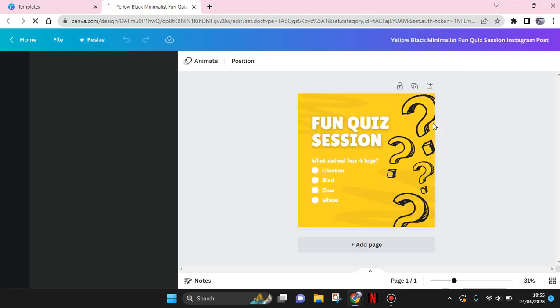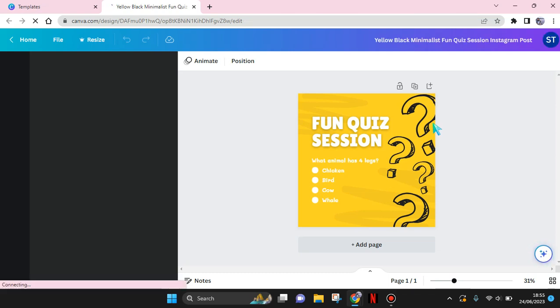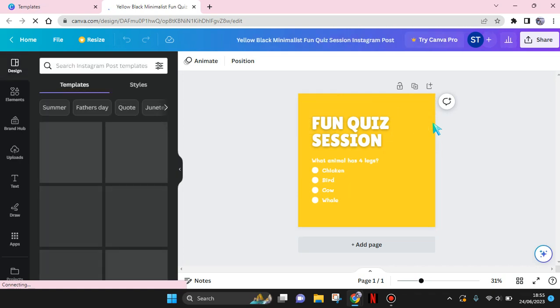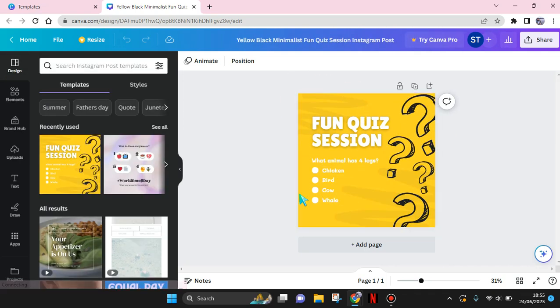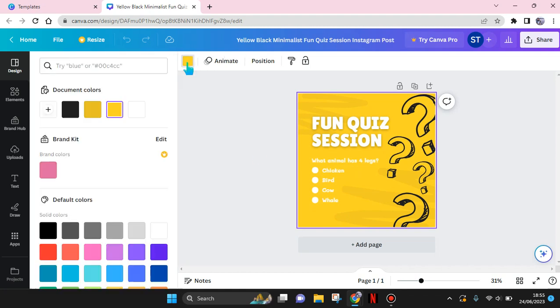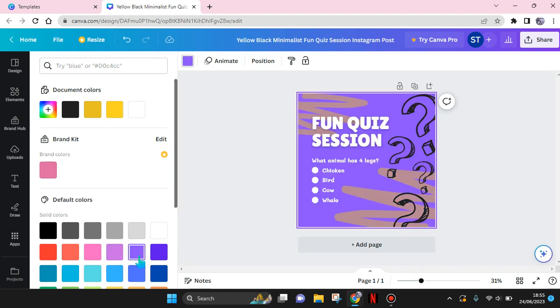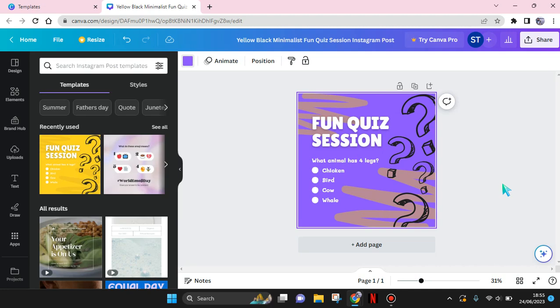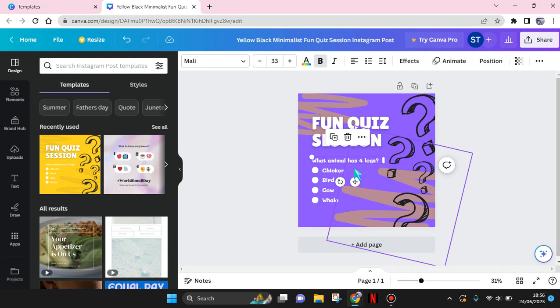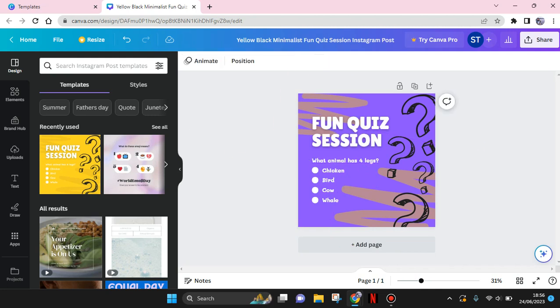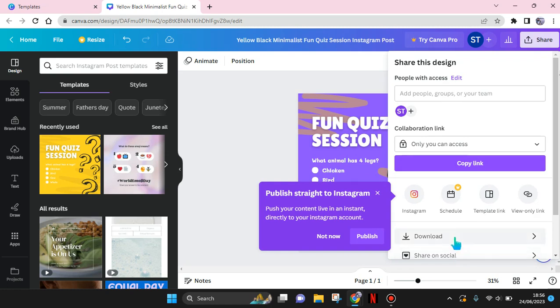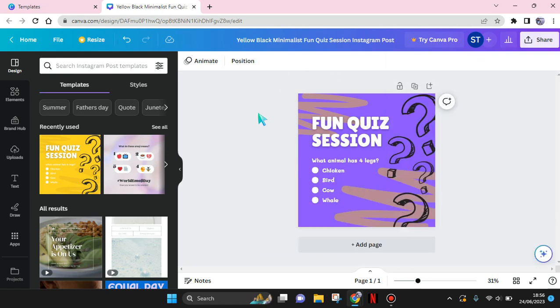Okay. So here you can always change the question and also maybe the color of the quiz if you want. So for example, I want to change the background color into another color like this one. And here you can also change the question if you want, but if you want to use this question, that's no problem. And you can just click on share and then download this template and you can upload it to your social media.